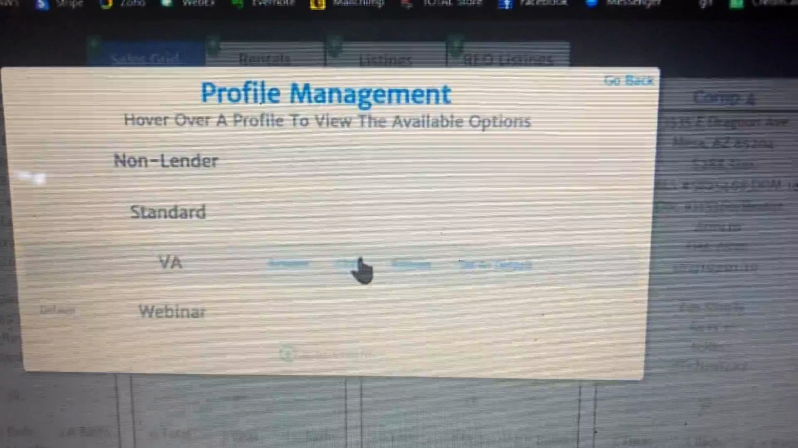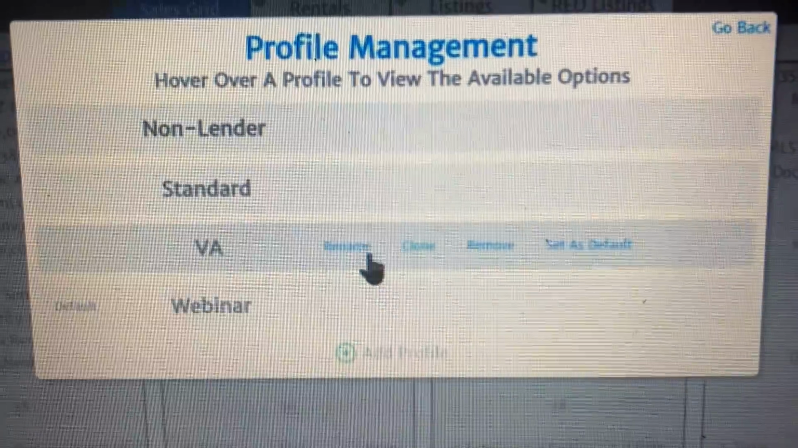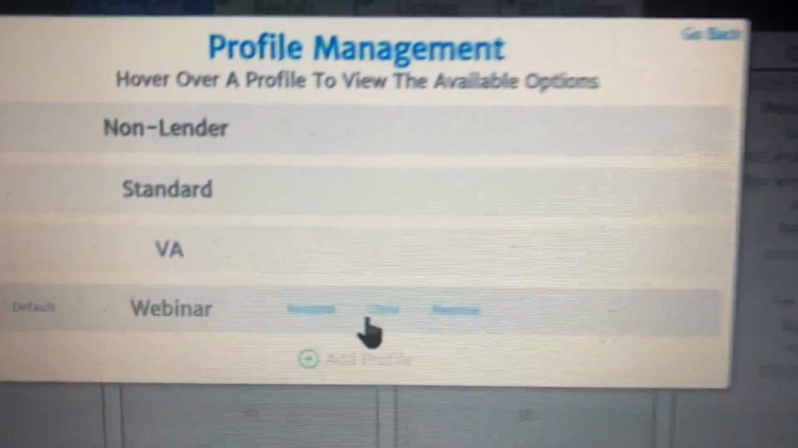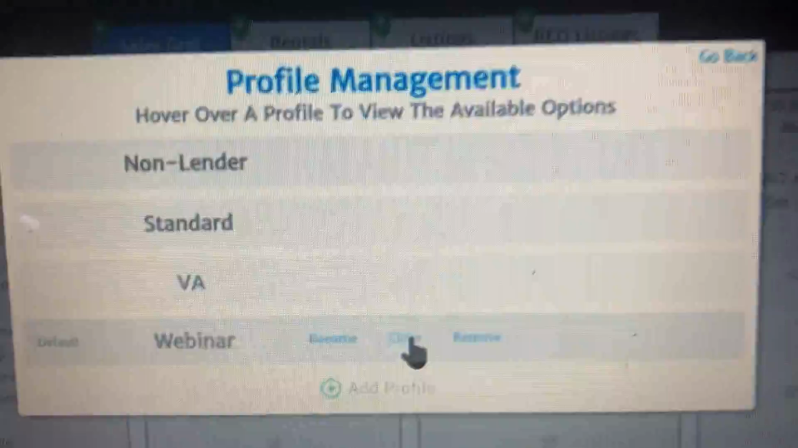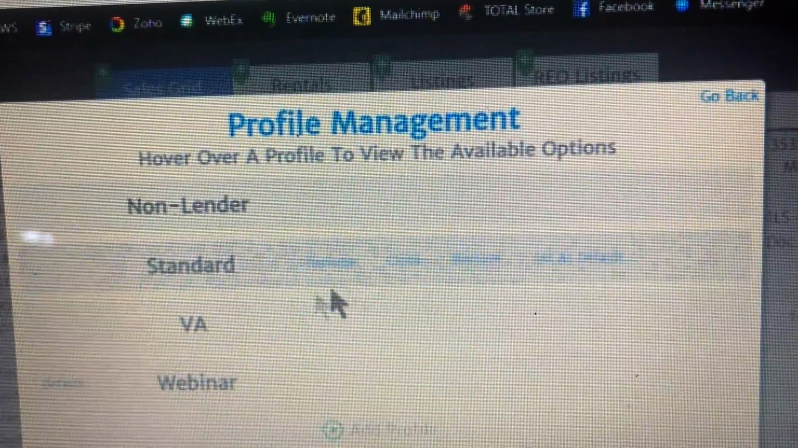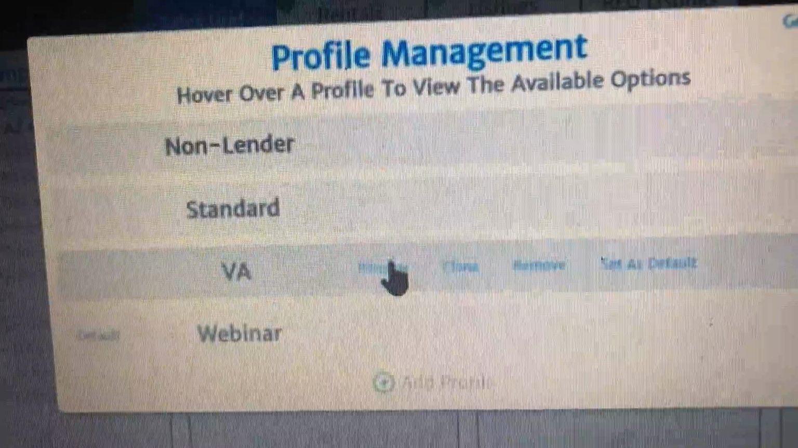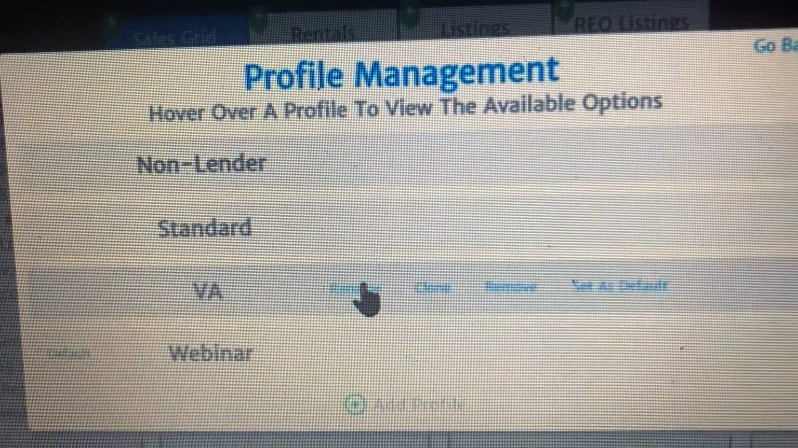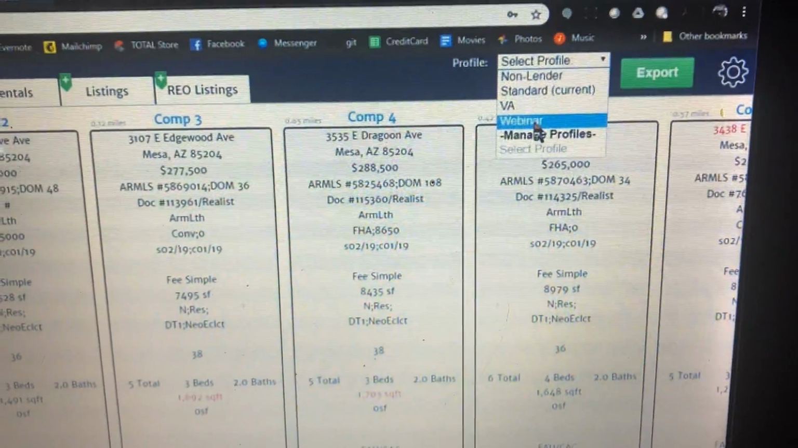you can copy profiles, and then once you have the profile loaded up, so let's just say you're using Spark for the first time, you go in and you make a copy. This is what I would do: you copy your current profile that's in there, it'll probably be called standard, you clone that, and then Spark makes a duplicate, and then you just change the name of it to whatever you want. Maybe you want to call it lender ABC, and then when you're done, you hit go back, and then right here, you switch over to lender ABC, or whatever it is.